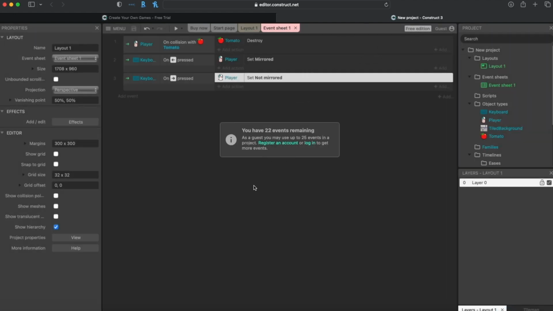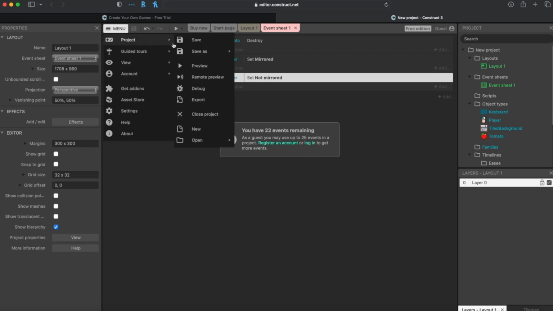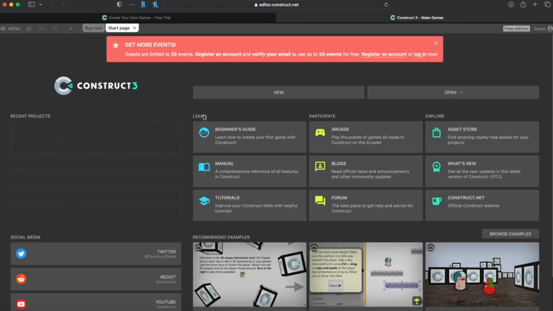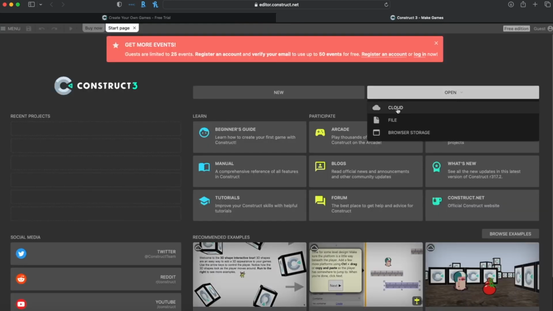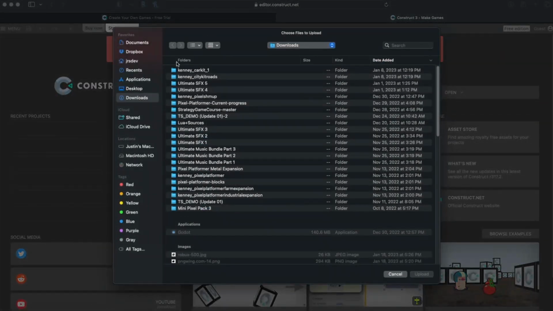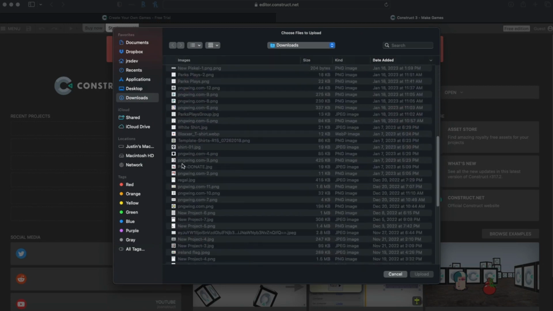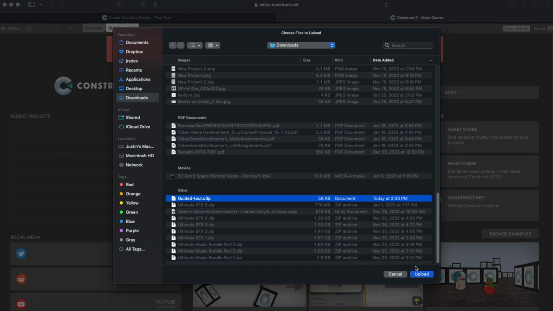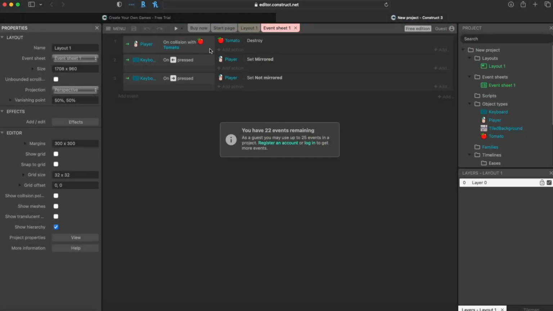Now it's in my downloads, and if I was to close this project out, go to close project, and then if I wanted to reopen this project, I can go from cloud or I can go file. So I'm going to click file, it's from the downloads, and then I'm going to look for this file, and there it is, guided tour. I'm going to upload that, and there is my project that we left off on. Hope that helps, and we'll catch you on the next video.